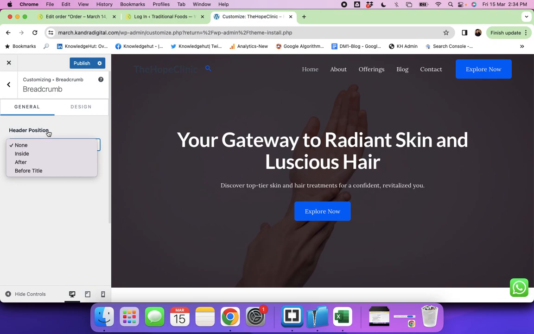So we have to play around with some of these options to understand, because these are all features specific to this theme, and it varies from theme to theme, because each theme is built by different people, different companies.